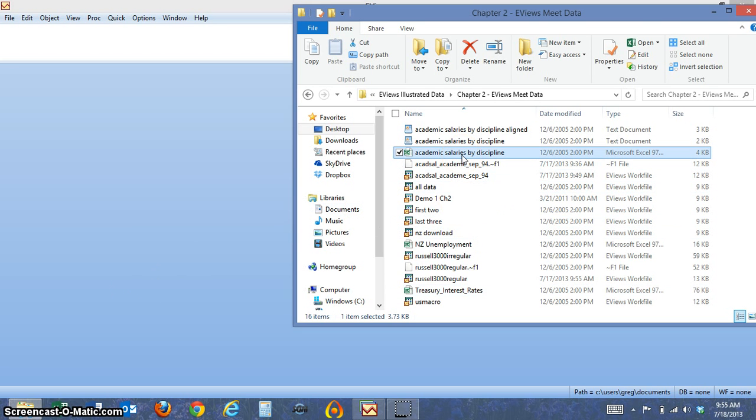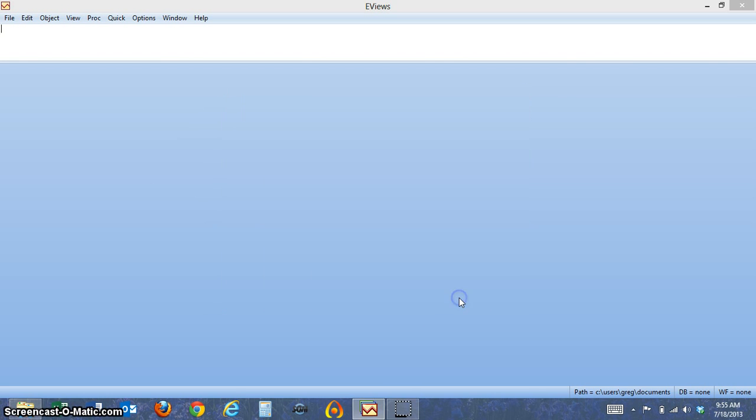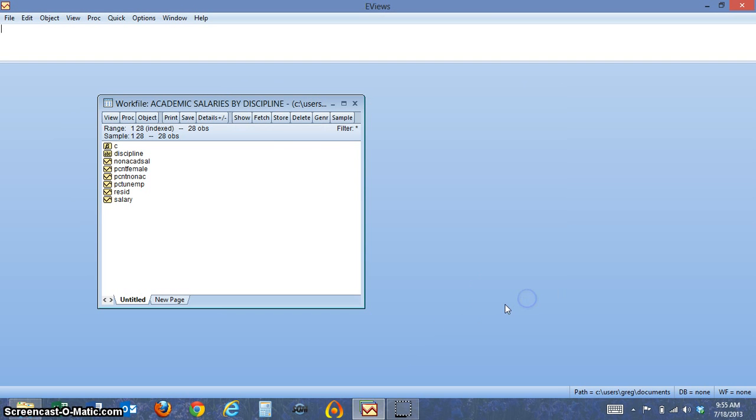I'm going to go back to the academic salaries one. If I just click and drag it into a blank EViews screen, not in the command line or the series details box, but just in the blank space, it knows that it's importing an Excel file. And so we can walk through the same process we did before and see that it brings it in really nicely. So that's pretty convenient.